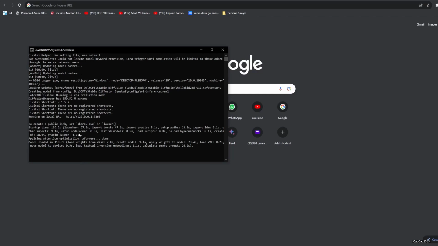Okay, I think we are done loading here. You can see startup took 139 seconds. After it launches, we need to wait for the model to load. Again, it depends on your model. It could be very long, it could be short, but normally it's about 2 minutes. For the GTX 1660, you cannot load SDXL.